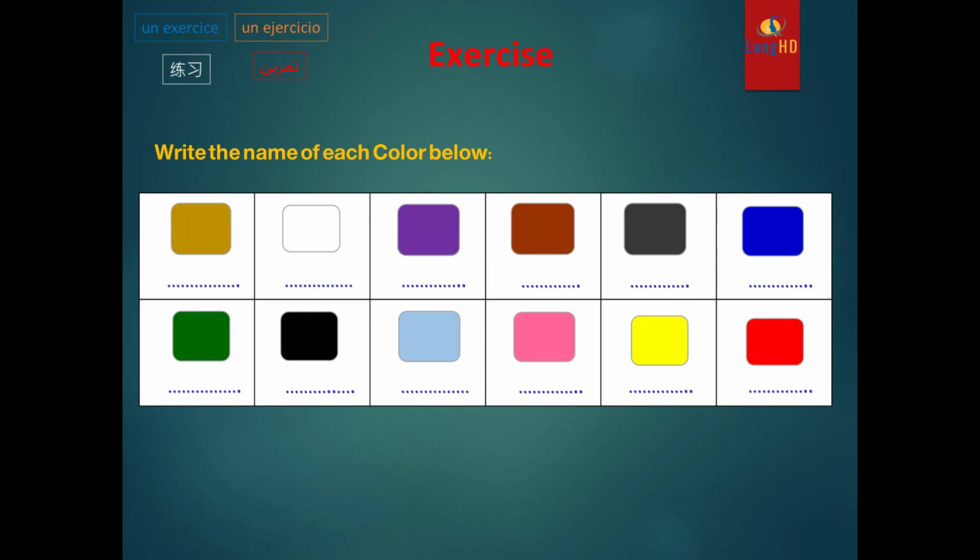Congratulations! You have learned some of the most common colors in the English language. Make sure to practice them by using them in sentences and describing objects in English.